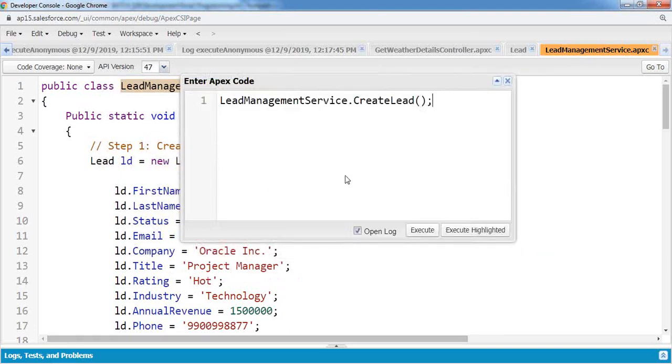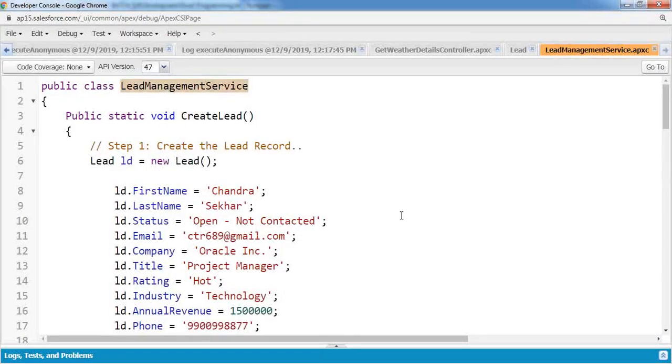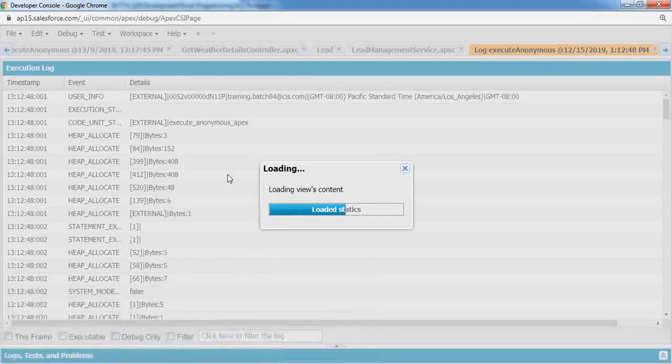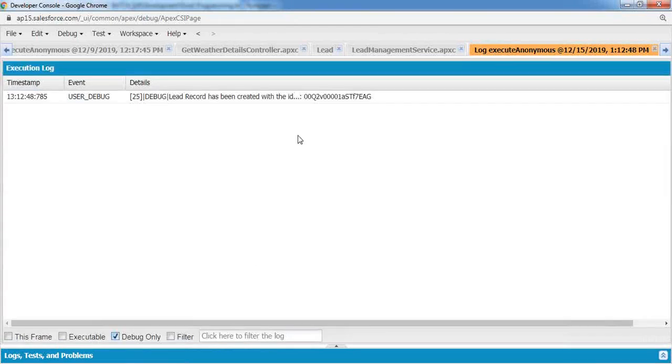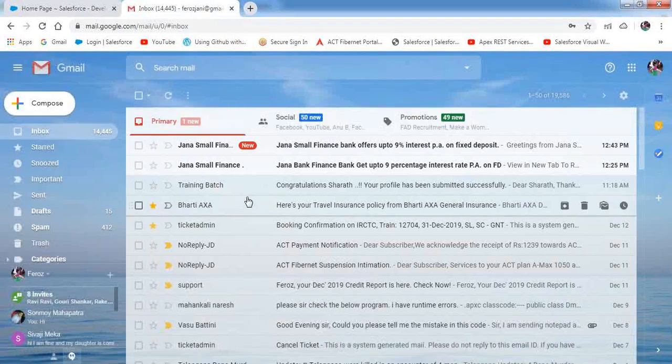Now click on the execute button. As soon as you click on execute, the lead record will be created. It will send the email notification to the lead person's email ID along with a copy to my email address also. The request has been sent to the server. It will create a new lead record. The lead record has been created successfully. It has to send the email notification also. So now I should receive an email notification.